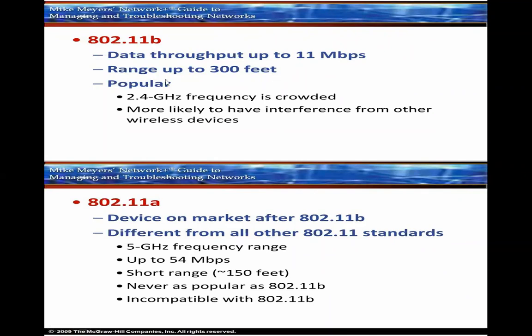What is the frequency range for this 802.11b? That is a very low frequency, 2.4 gigahertz. Interference is more in these wireless devices. Interference is when two signals moving in the same direction interfere with each other. That happens here. The frequency range is low, and you can transfer data only at 11 Mbps.